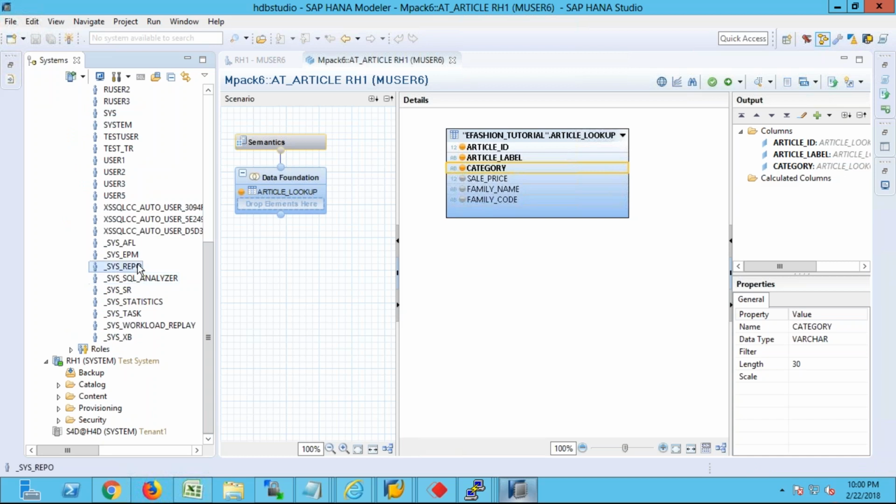So we call these users technical users. Remember that you can't log in with a technical username. You can't log in with the _SYS_REPO user. Not possible at all. But he is the user who is the owner of the entire repository.